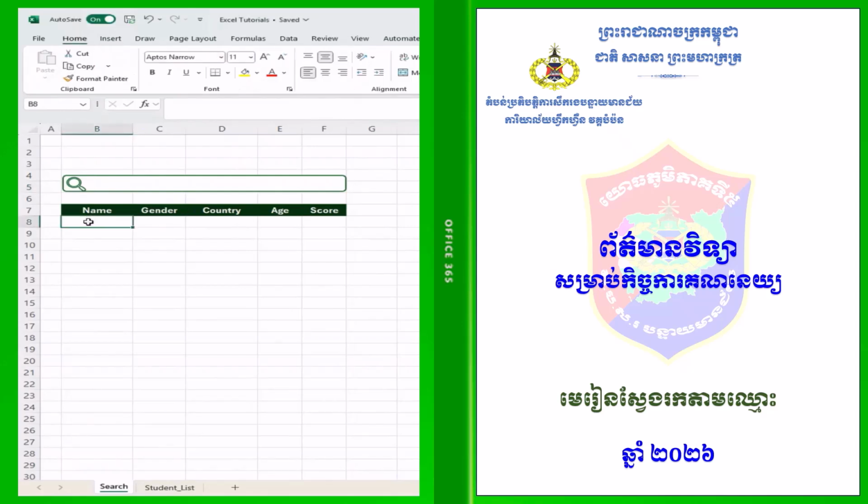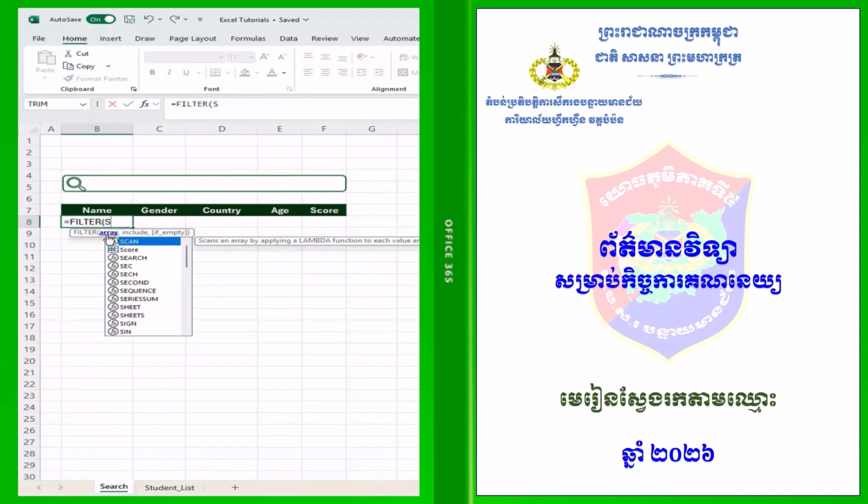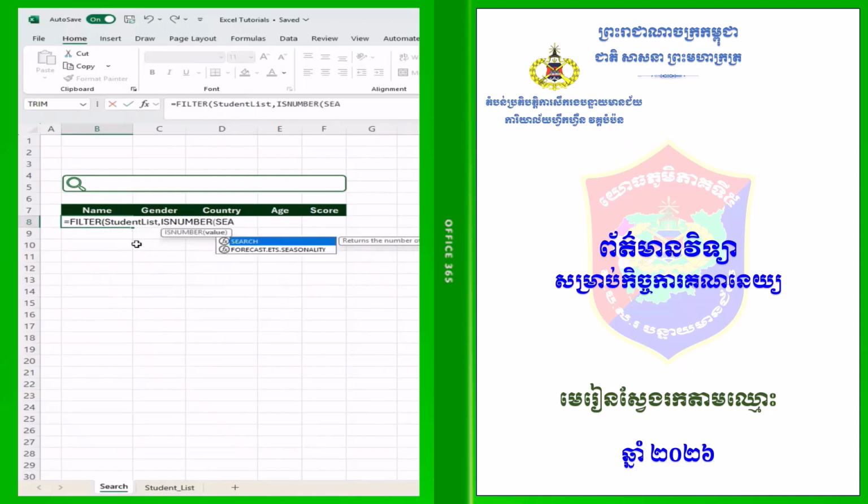Next, in cell B8, enter this formula to pull data from the other sheet. Type equals, then filter. For the array, type student list, which is the table we created earlier. Then type isNumber, then search. For the find text, type B5 and press F4 to make it absolute. This is the cell reference for our text box.